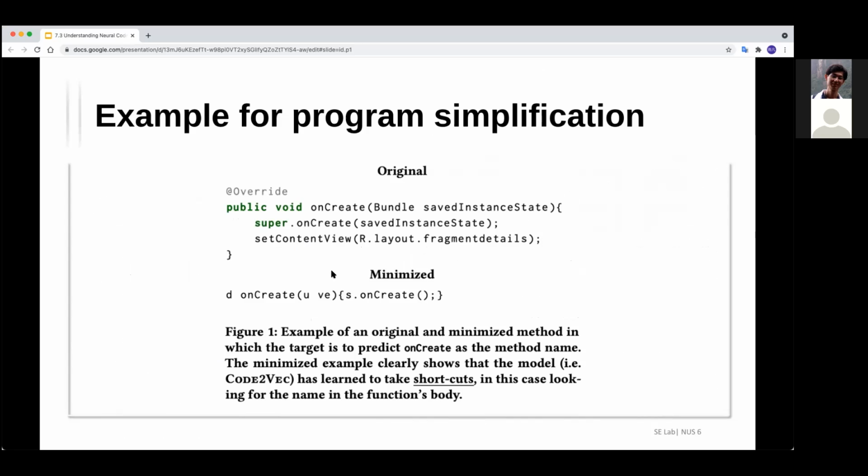Method name prediction is that, for example, when you have a piece of code and put it in a function, you need a function name. A good function name, like onCreate or saveData, has very clear semantics. But if we randomly name the function A, B, C, X, Y, Z, it will be a bad name. So it's more like name generation.